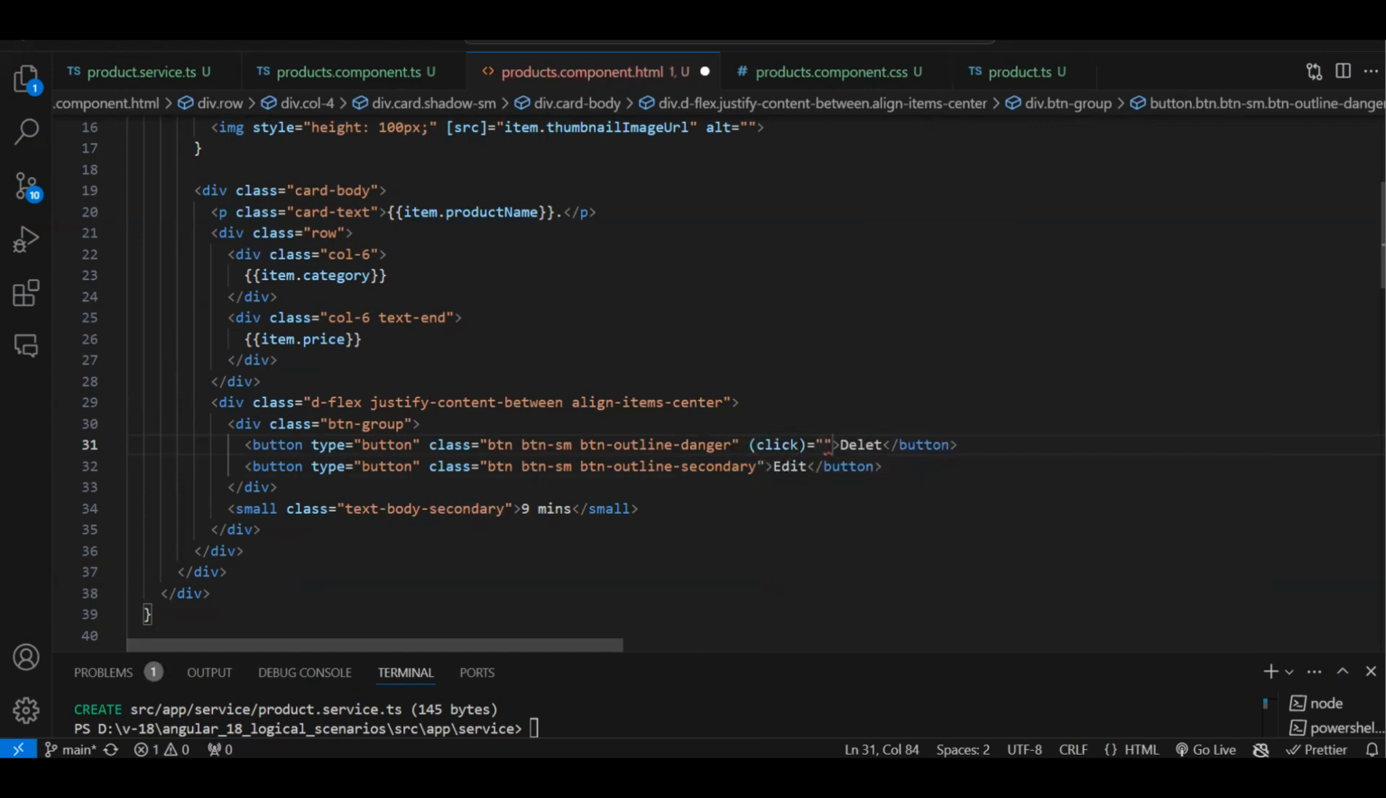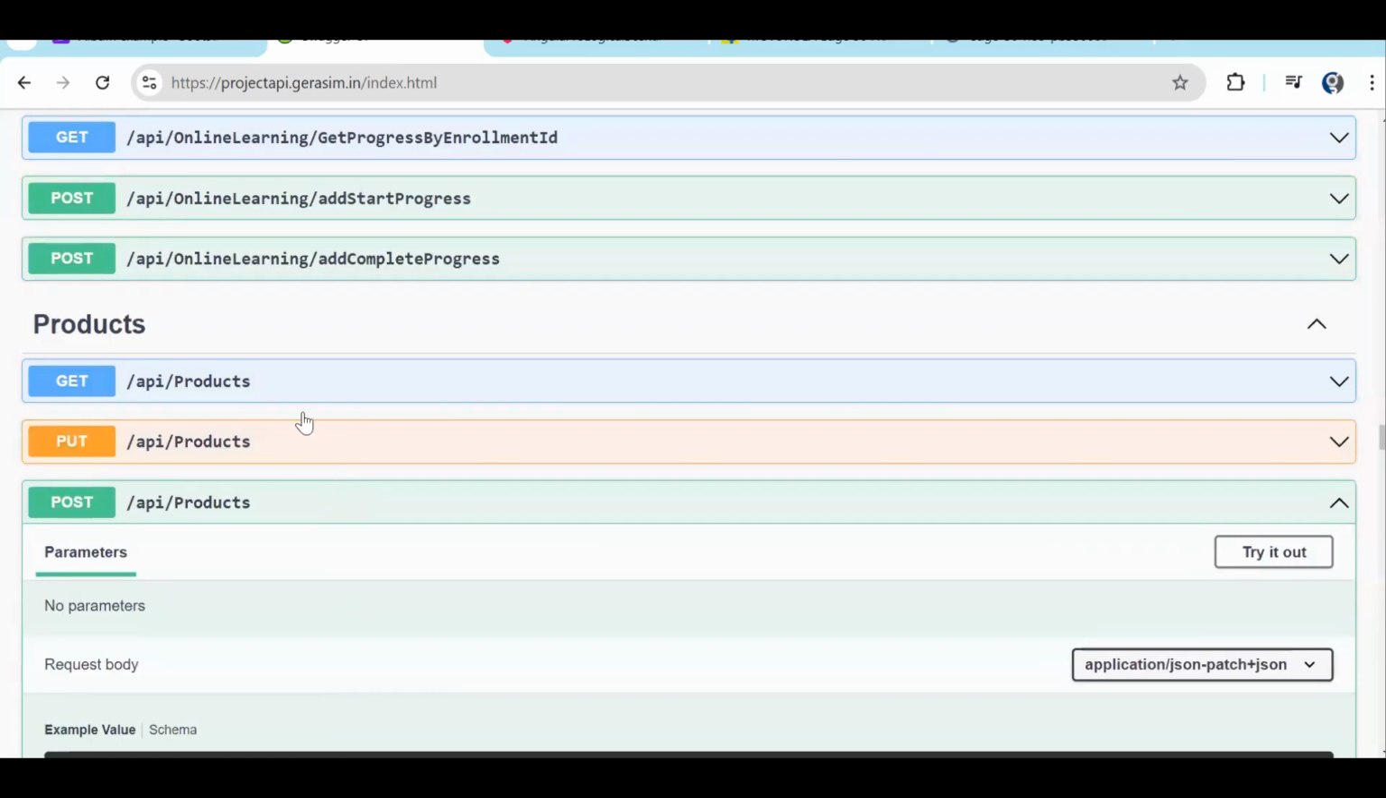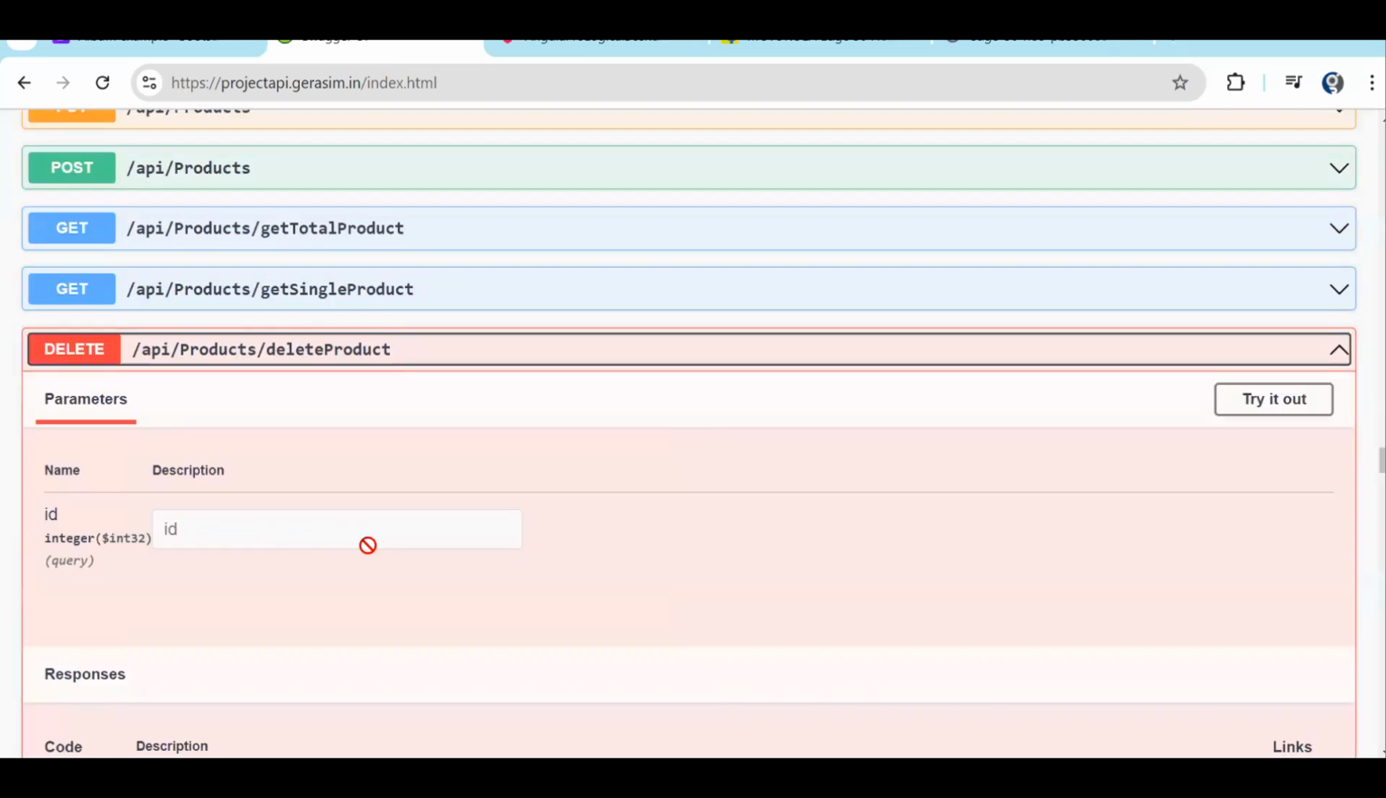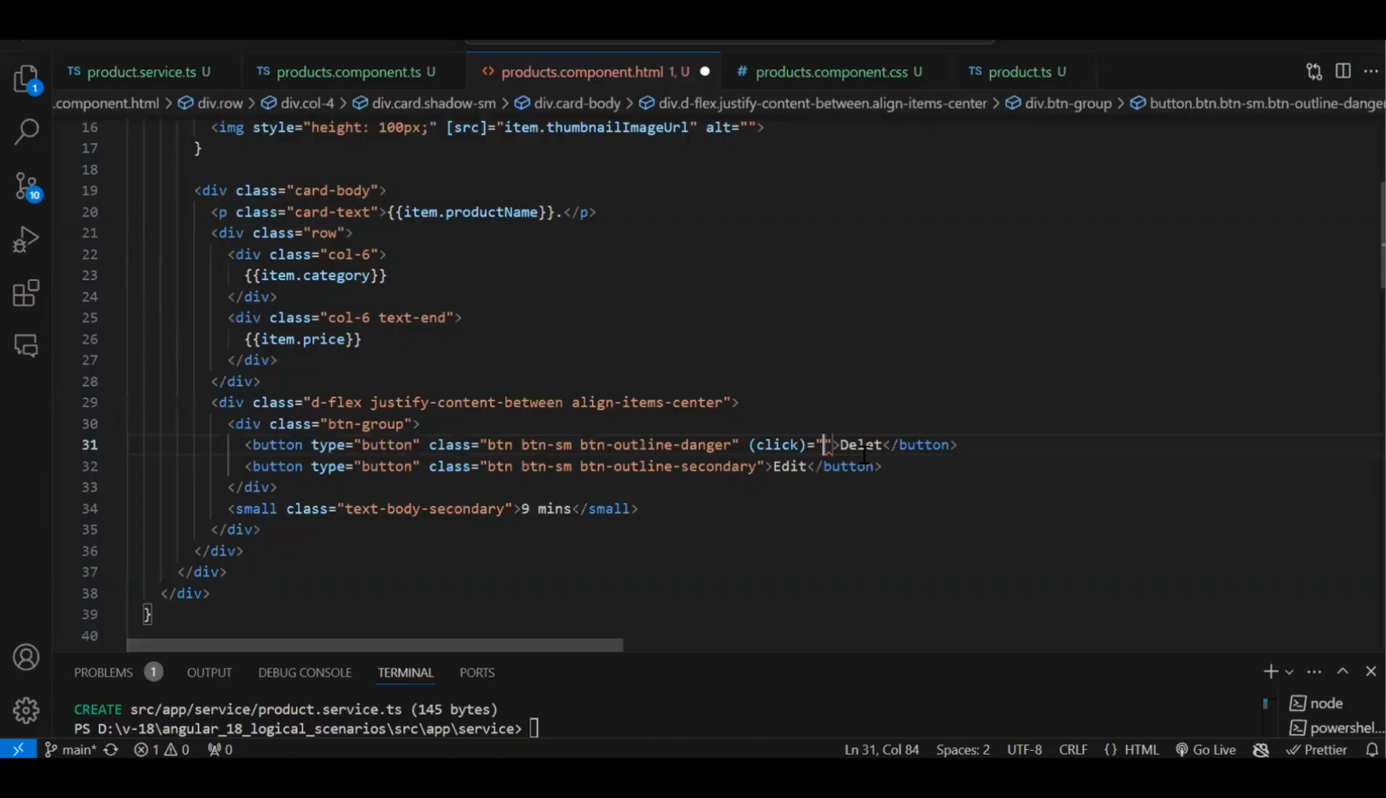Now let me show you the API also. For delete, I think we need to just pass the ID. Yes, so see, we just need to pass the product ID. So on the delete function, item dot, what we need to pass is just the product ID. So let's create this function quickly.